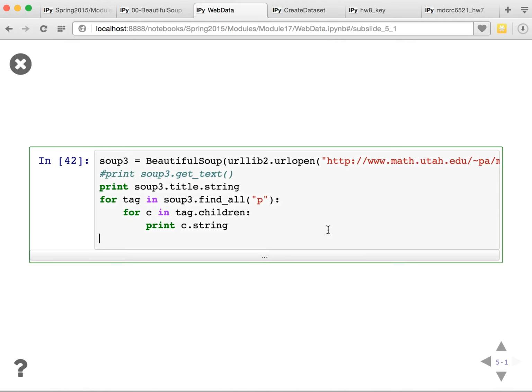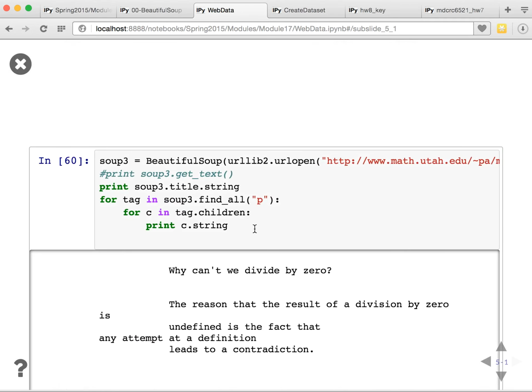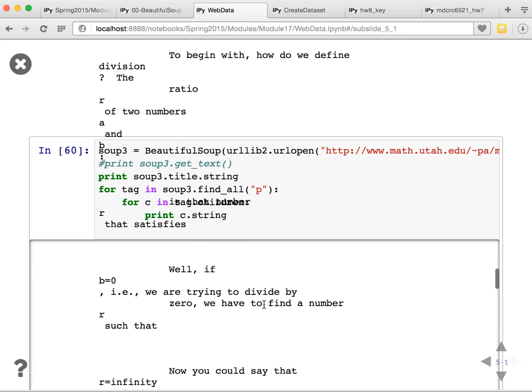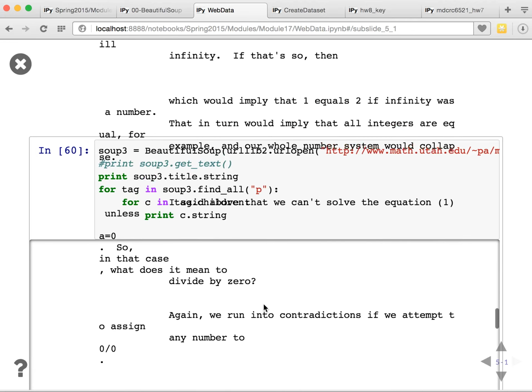Okay, now let's come here. We'll get Peter's page, and so we're pulling off the paragraph text where he's explaining why we can't divide by 0.